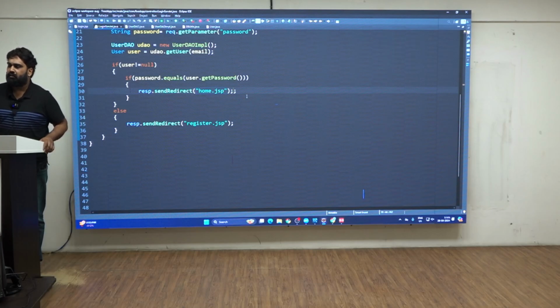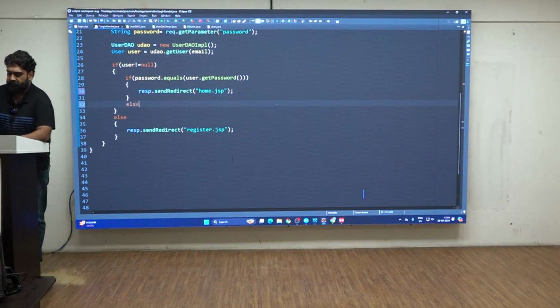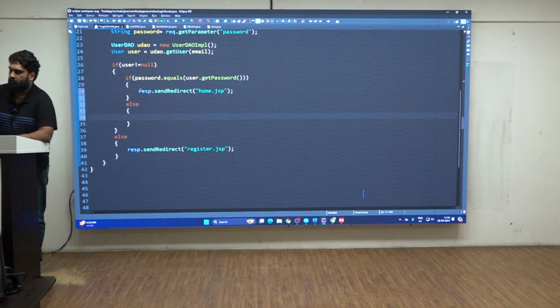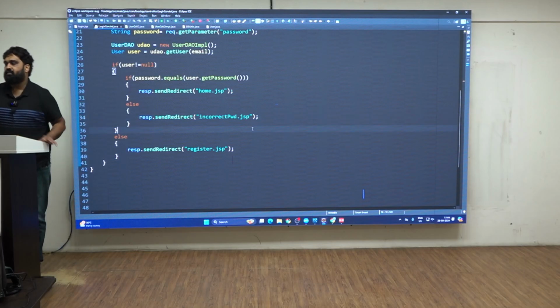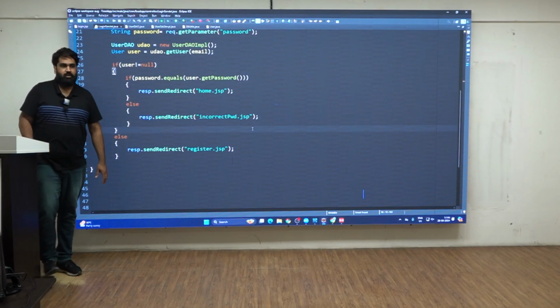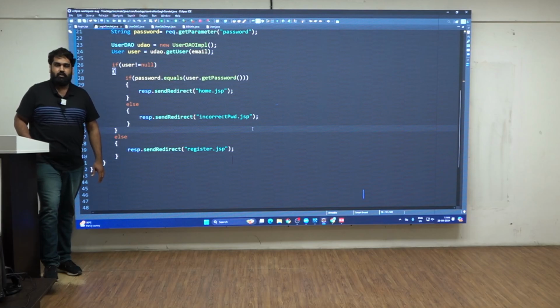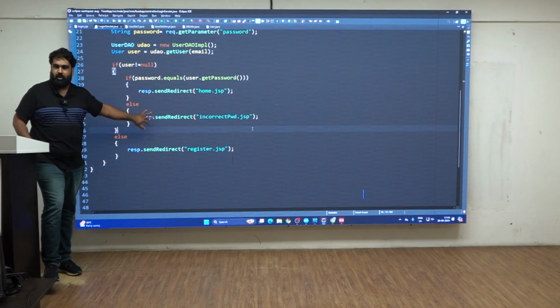In the else case, sir, if the password is mismatched, what should I do? Maybe I will redirect by saying incorrect password. I will call incorrectPassword.jsp. Is that clear? So it is either home.jsp or incorrectPassword.jsp.